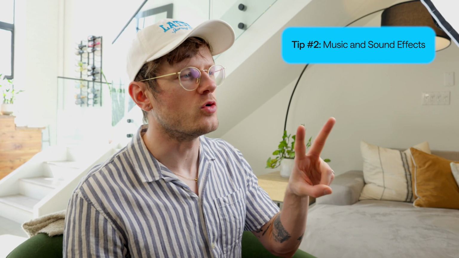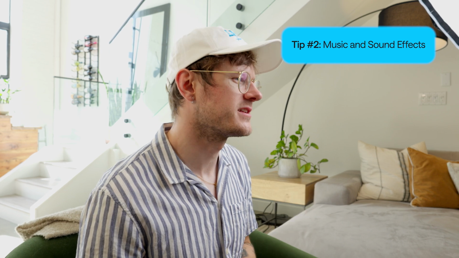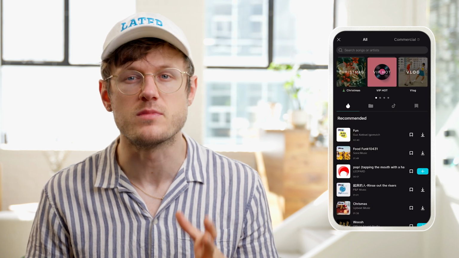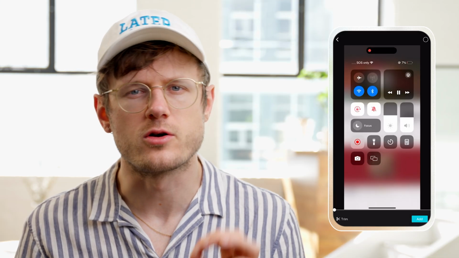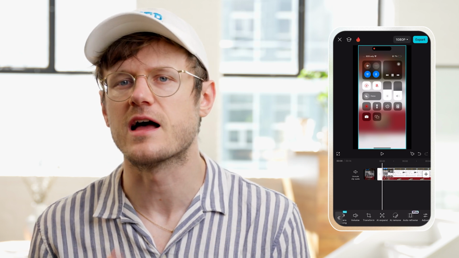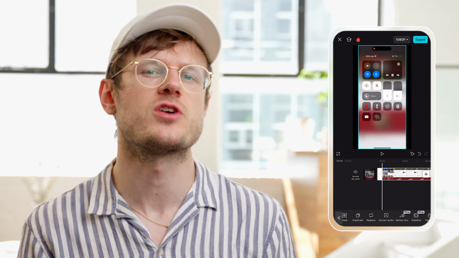Tip number 2. Music and sound effects. No video is complete without sound, and CapCut makes it super easy to add background music or sound effects to your video. All you have to do is tap the Audio tab to access CapCut's built-in music library. Or you can import your own audio by screen recording your audio, importing the video file, and then extracting the audio track. Sound effects are also a great way to polish your transitions, highlight important moments, and hook your audience.